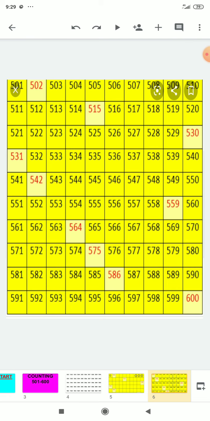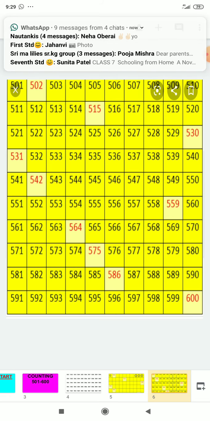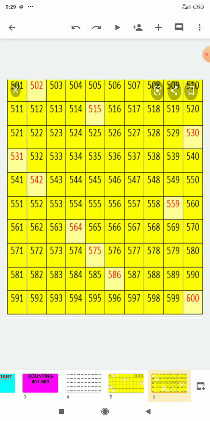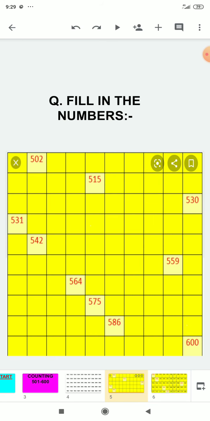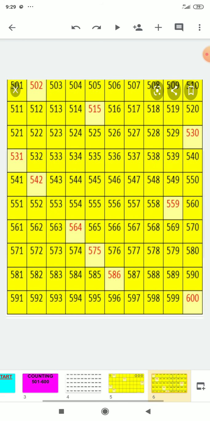Okay, children, I hope you all understand what I want to say. So you have to write down counting along with the number names. After you complete your number names from 501 up to 600, you will do this question. Children, do this work in your fair notebook.